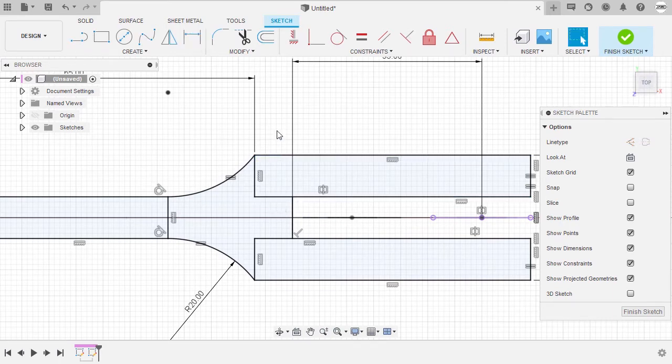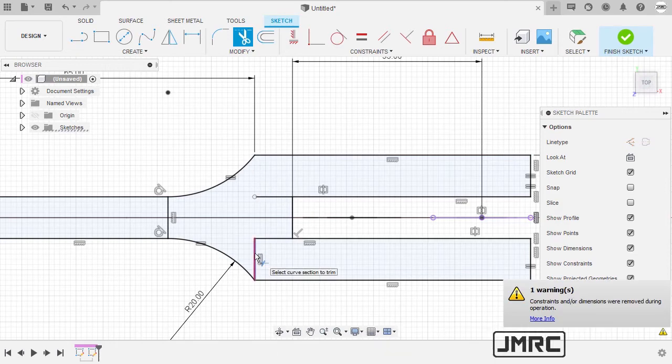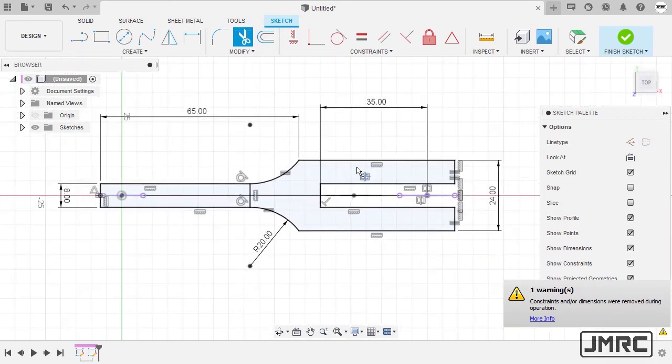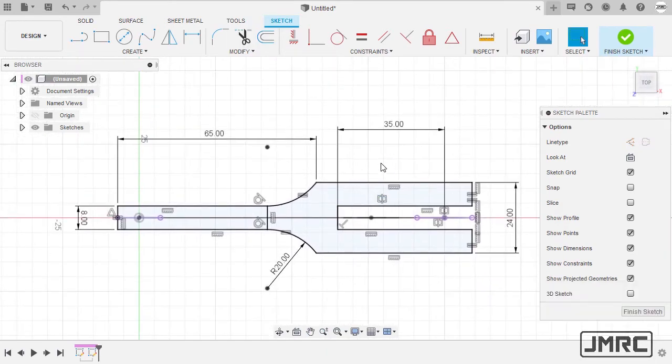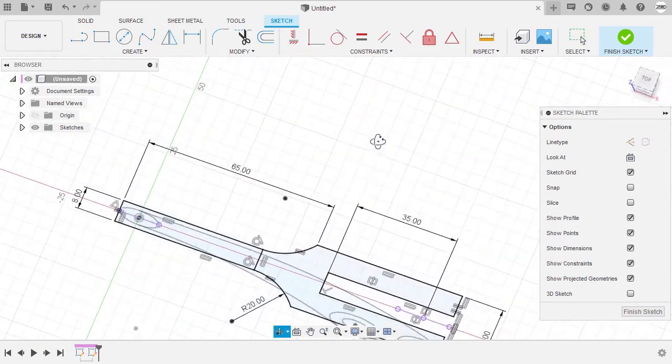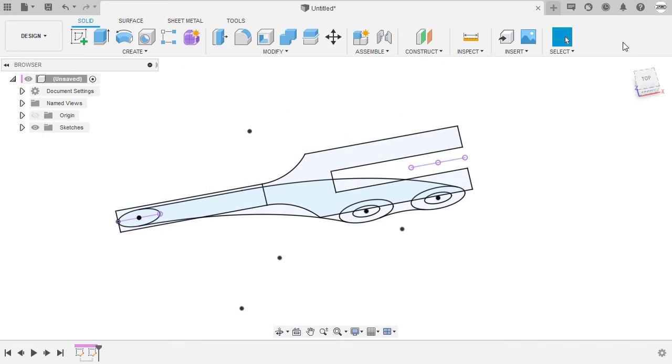And I prefer to clean this up by trimming away this line and this portion of this line. So take note, whenever we do trim, we lose some of the dimensions or constraints. Let's check what we are going to lose. Hitting T for trim, trimming away this vertical line, this segment of this line, same here. And hitting escape. Our sketch is now fully defined. Let's now select finish sketch.